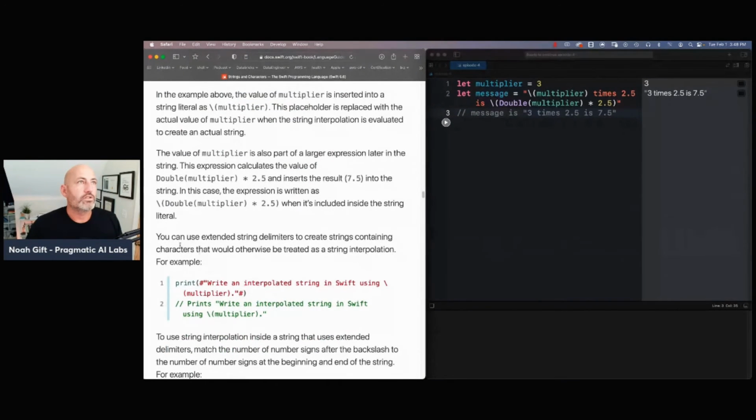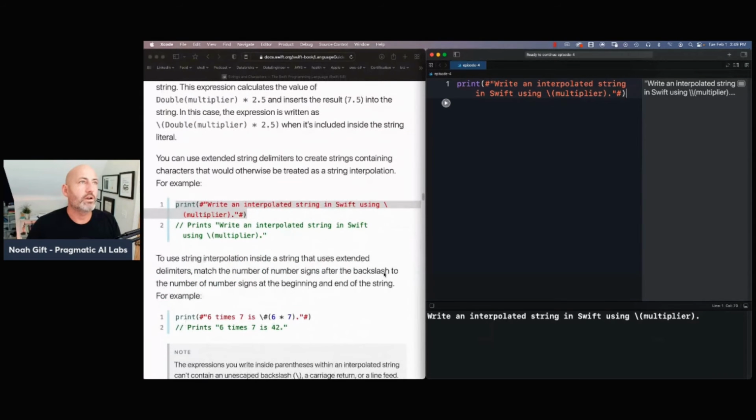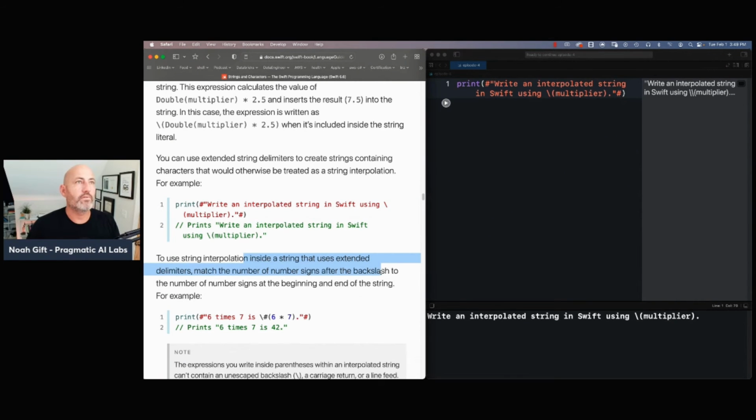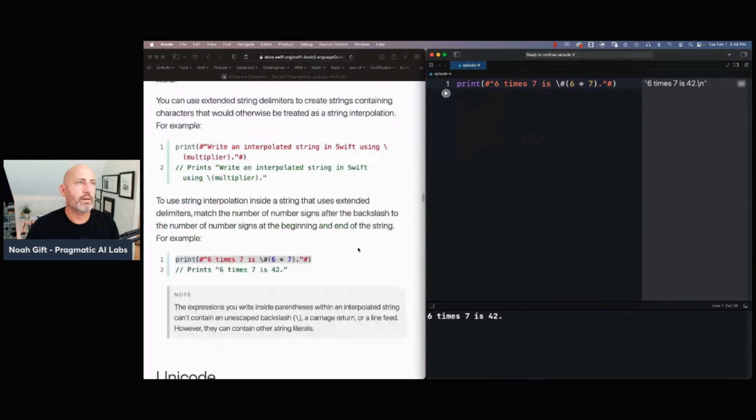We can do other things as well. You can extend string delimiters to create a string containing characters that would otherwise be treated as string interpolation. So that is kind of interesting. This concept here, where we can actually extend these string interpolations, and then we can also do this to use string interpolation inside of a string that uses extended delimiters. Match the number of number signs after the backslash to the number of number signs at the beginning. And so if we go through here, we can play around with this. So definitely an interesting way to deal with string formatting.